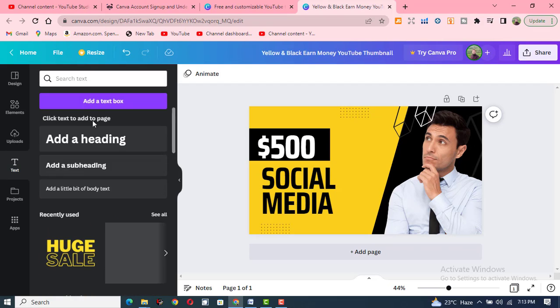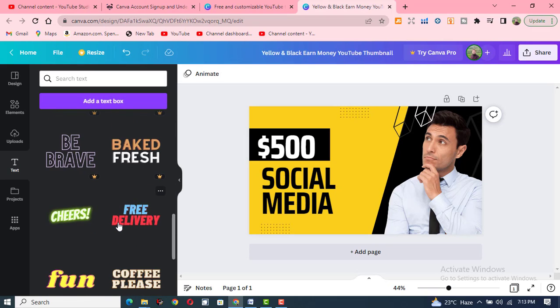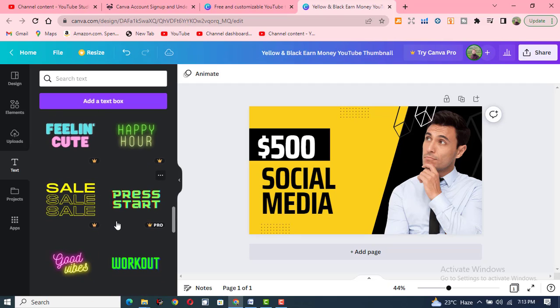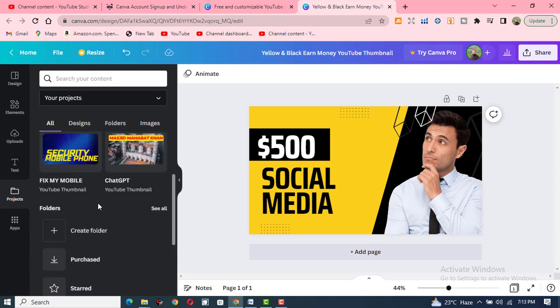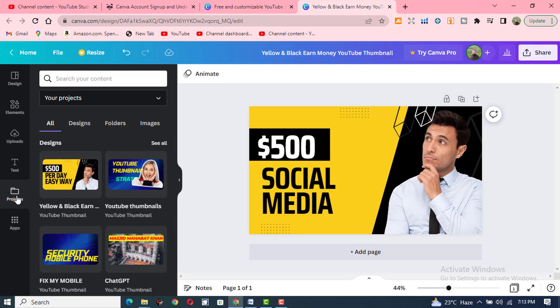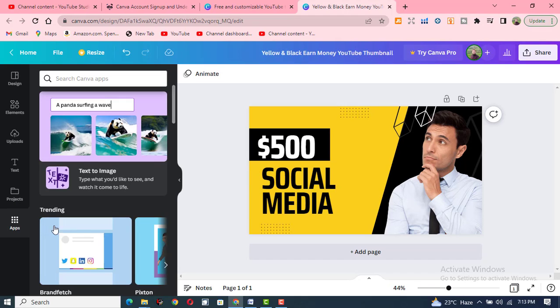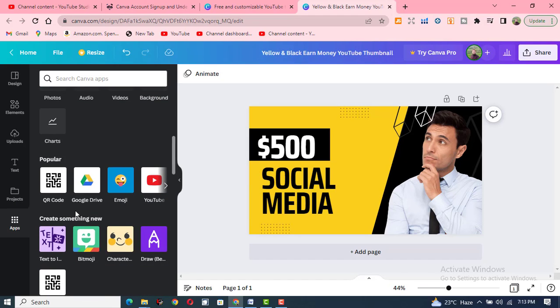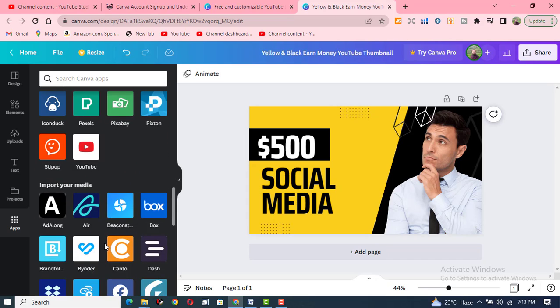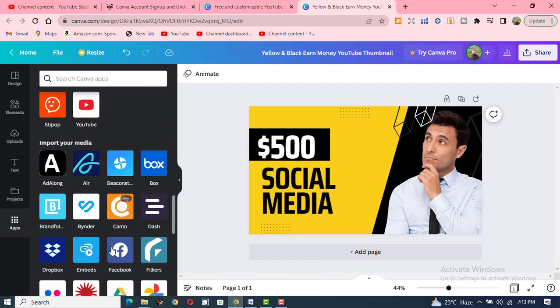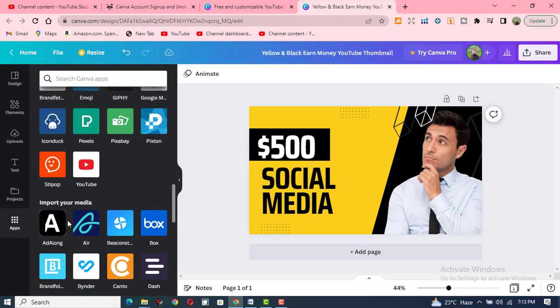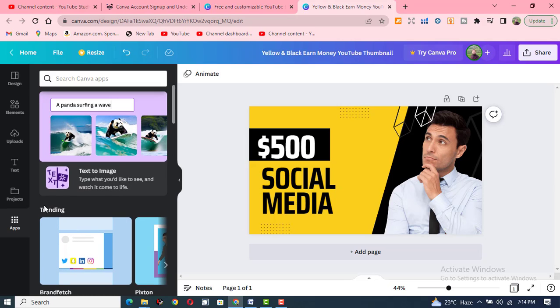When you click on text, different kinds of texts are available which you can use in different kinds of social media posts. Under projects, the projects that you have already completed will be available for you. If you haven't completed any project, none will appear. In this way you can explore its different features, its apps. Different kinds of apps are available. You can also use those apps on your PC, your computer. And these are the images of different kinds of apps that you can explore.